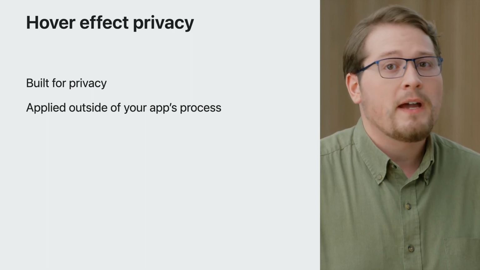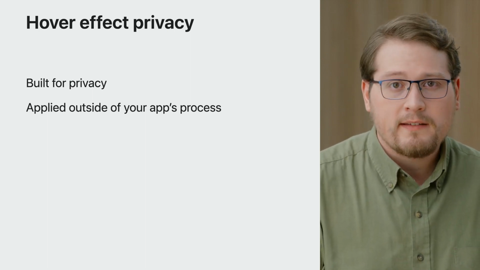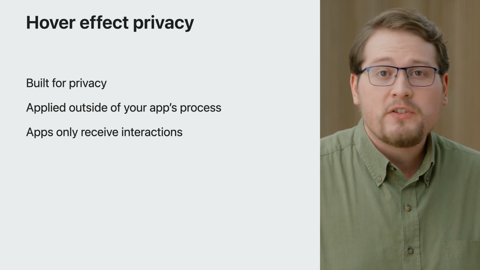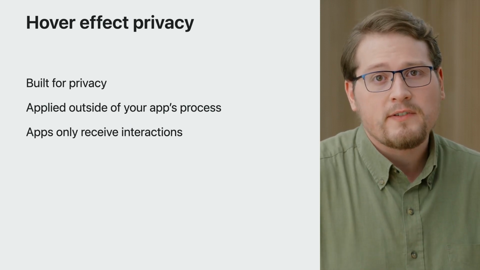Hover effects were built to preserve privacy. These effects are performed by the system outside of your app's process. System hover effects are the only way to make your app react to where people are looking. Your app is only told when someone pinches their fingers, directly touches your app, or hovers their finger or pointer over your controls. After all these changes, I'd say Backyard Birds is looking pretty good.